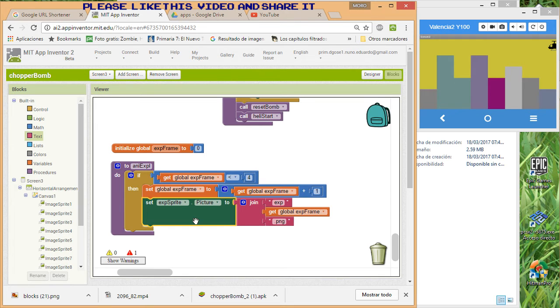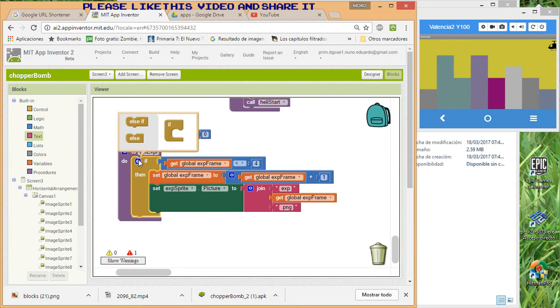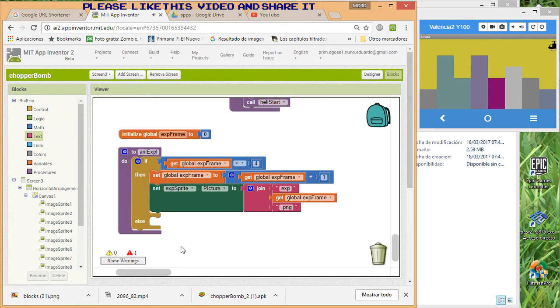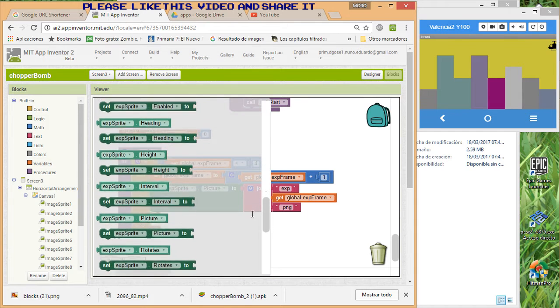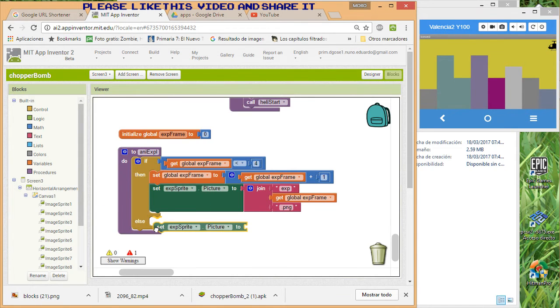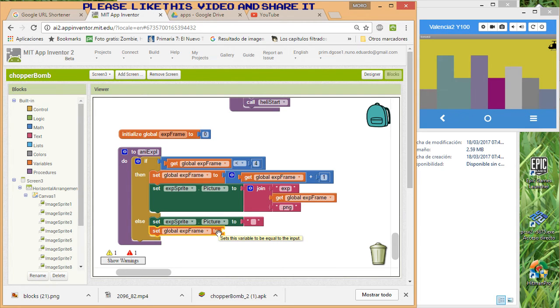Well, we are going to set this picture, okay. Else, if this is bigger than this number, we want to stop the animation, right? So to stop the animation, we're going to set this picture to nothing. Picture, picture, picture, and we're going to set it to an empty text. And then we're going to reset the explosion frame. We're going to set it to 0 again.